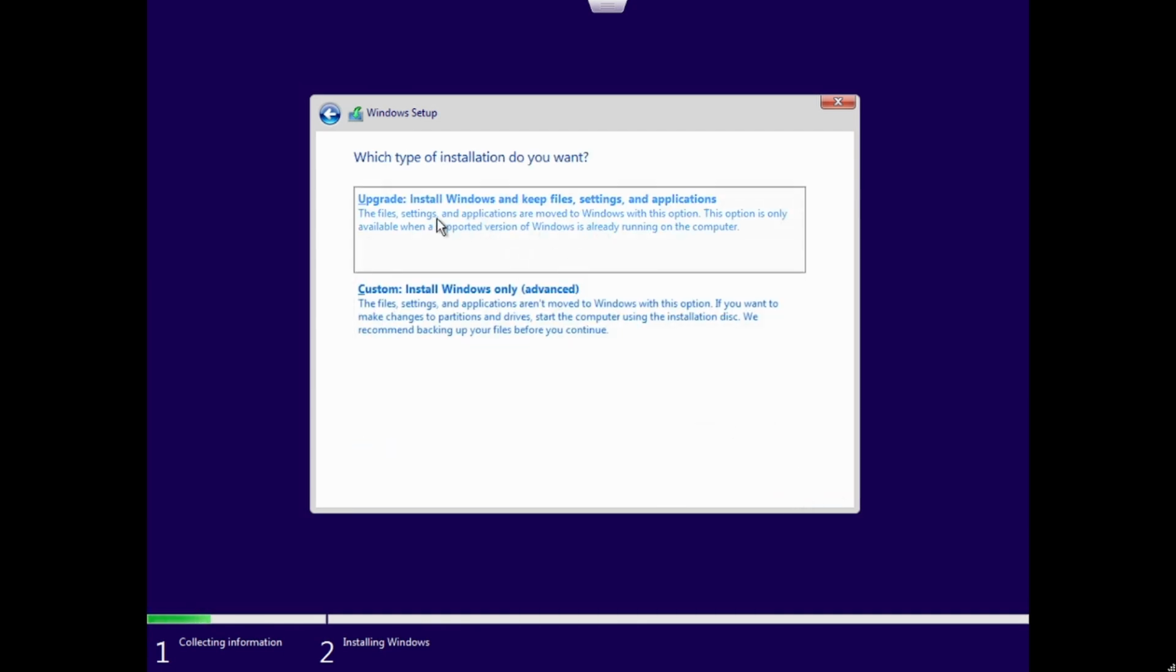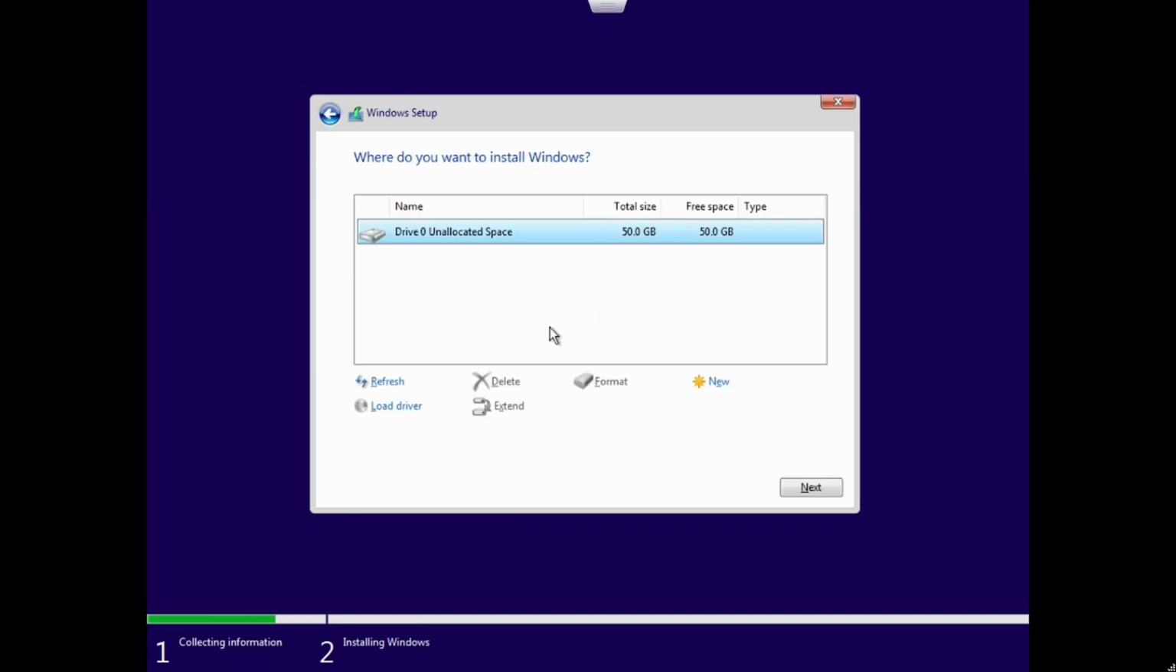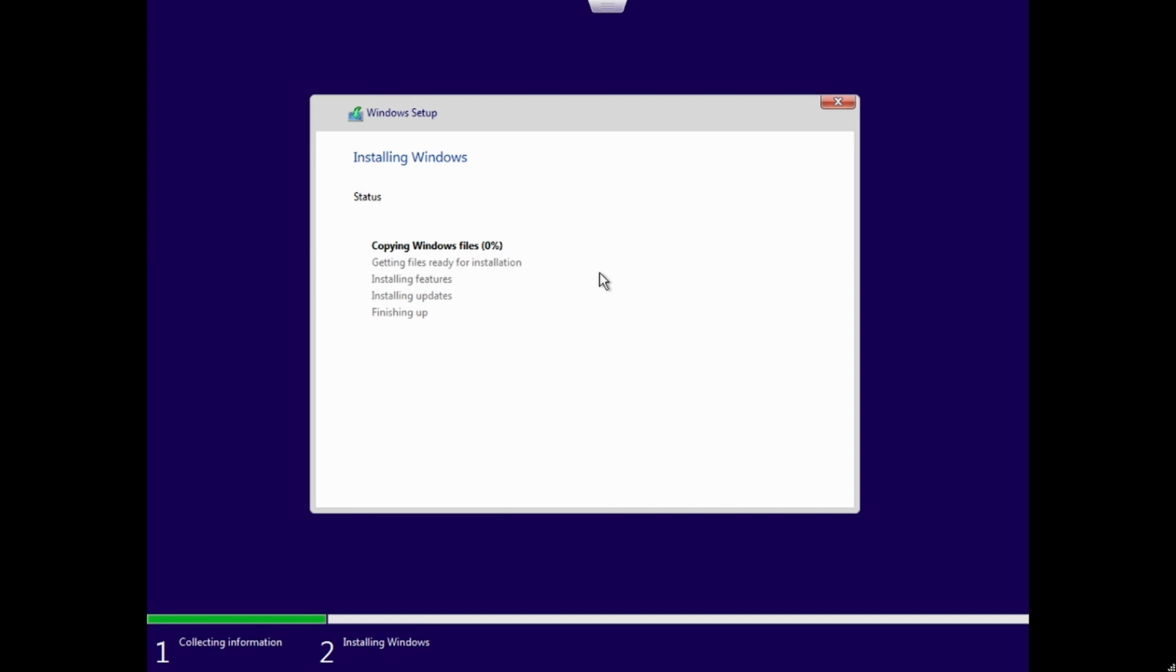So if you were upgrading, and if you had like Windows 7 and you were upgrading the Windows 7 VM, you would click this option, and this will allow you to upgrade to 10. But we are going to install only. This is the 50 gigabyte storage that we created. Hit next.